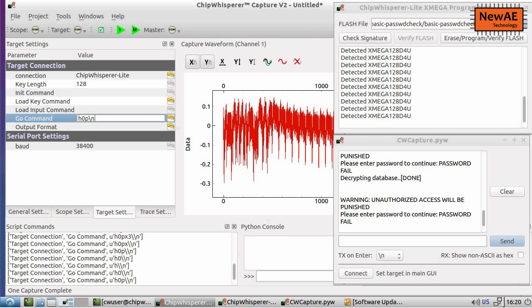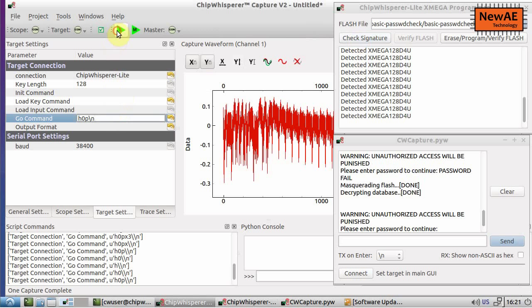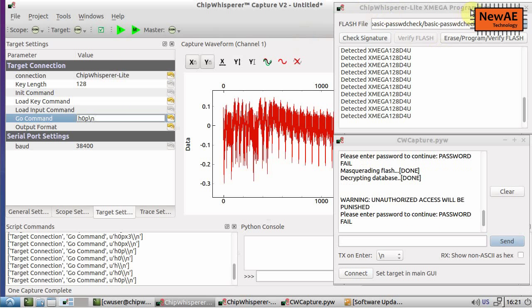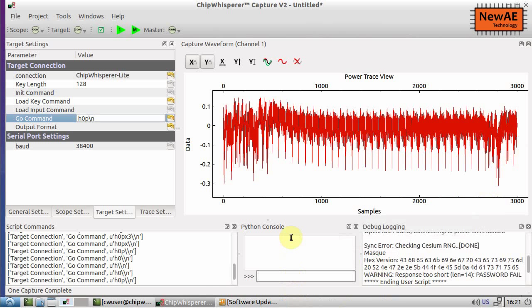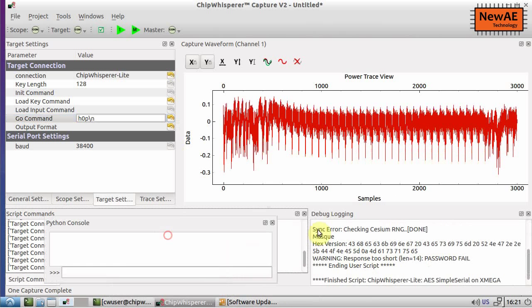So one of the first things we want to fix is I was hitting this check signature button to reset it, and that's kind of annoying. I don't want to have to be doing that, and if we script it, obviously we need it to be entirely automatic. So how we do that, I'm just going to move this around a bit here.